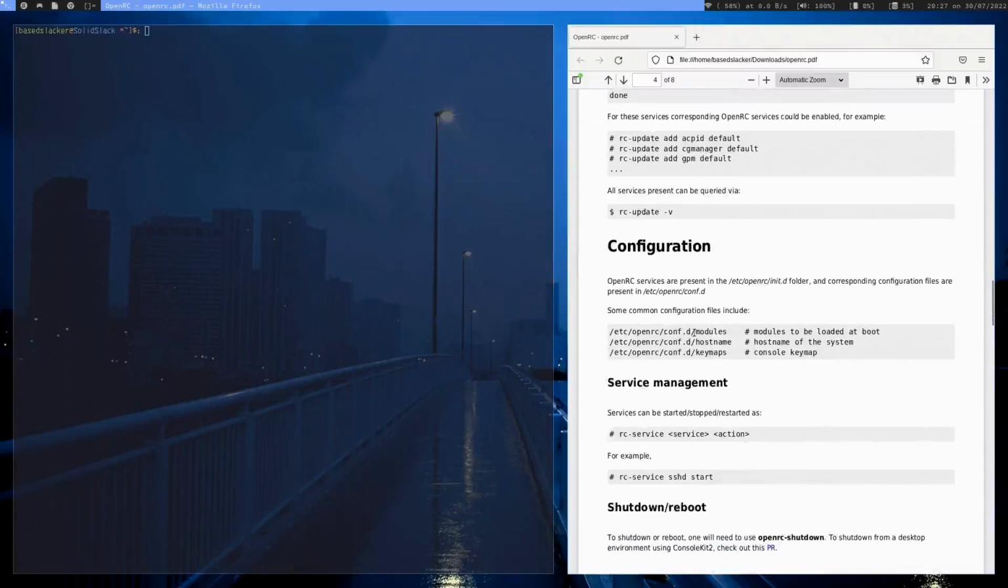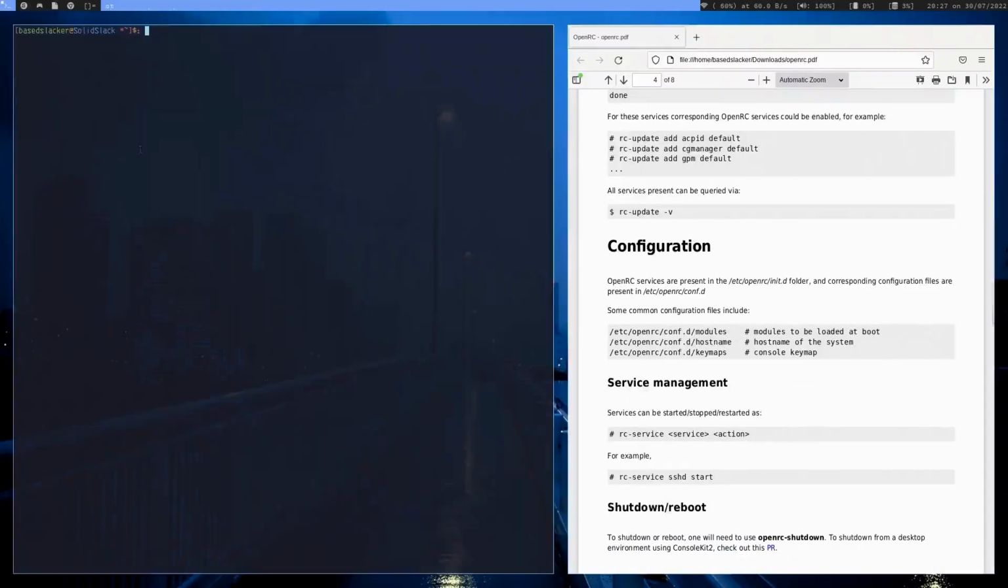Alright, let's keep going. So, configuration. Let's do local first, local start scripts, and then we'll go over modules. Let's cd into /etc. I hope I'm going to the right place. OpenRC and local. Yep. Okay. So we're in the local.d directory.